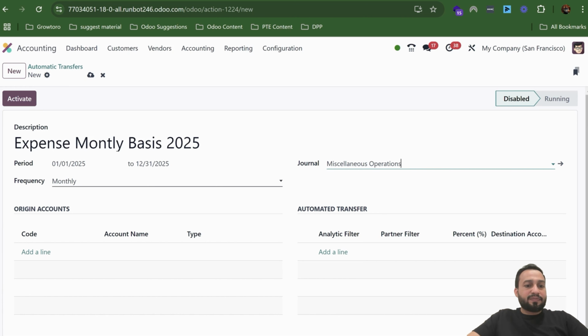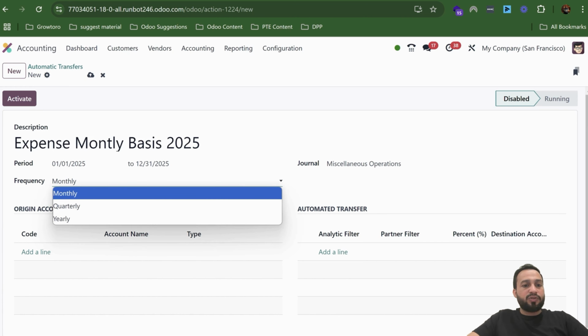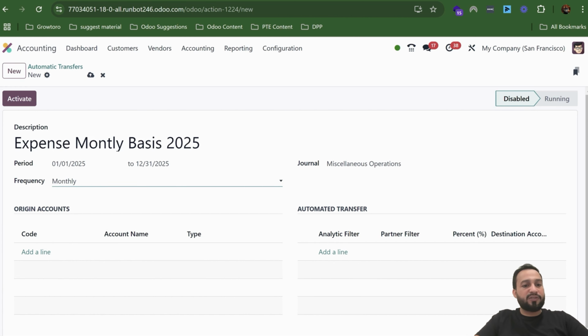Here I select the frequency, what frequency you want to use for this automatic transfer. I will choose monthly, because I want to transfer my monthly expense from one bank account to another one. So I will select the frequency monthly. You can also choose the frequency according to your need.